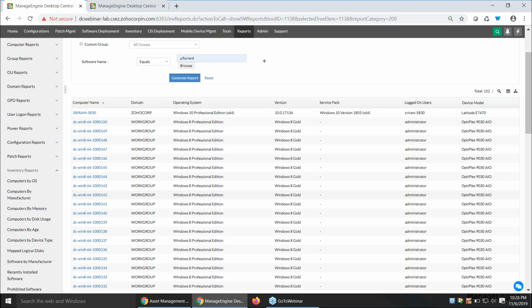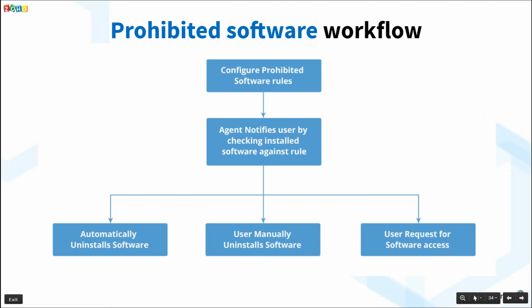Now, how is he going to prevent this application being used, or how is he going to uninstall this application? So let's go back to the slide again. So we will be using this Prohibit software option. So this is how the workflow is going to go. First, John is going to create a rule. And once the rule is created, the agent will notify the end user by checking the installed software list.